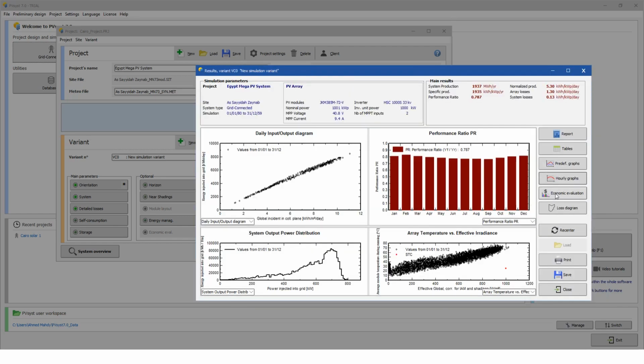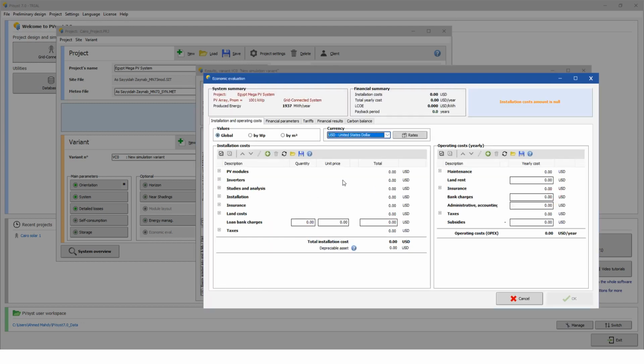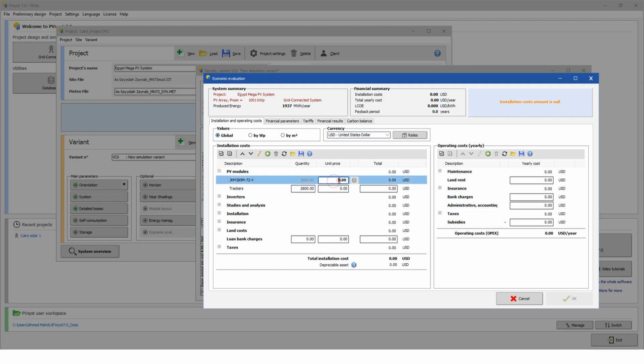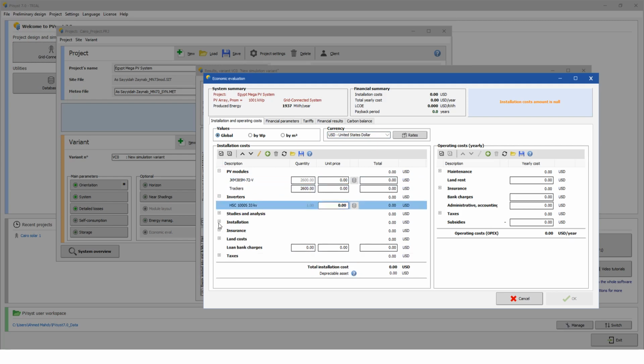The most important thing is that you can find here the economic evaluation. If you click on it, for example, you can use any currency you would like. You can put the input of the PV module price, the price of each unit, the price of each tracker, the number of inverters, the price of each inverter, the installation costs such as transport, wiring, etc., the insurance, the land costs, and the loan. If you are taking a loan from the bank, you can put its amount, or land rent, the insurance, bank charges, taxes, a lot of points which you can find. All of this will give you an economic evaluation for your own system.